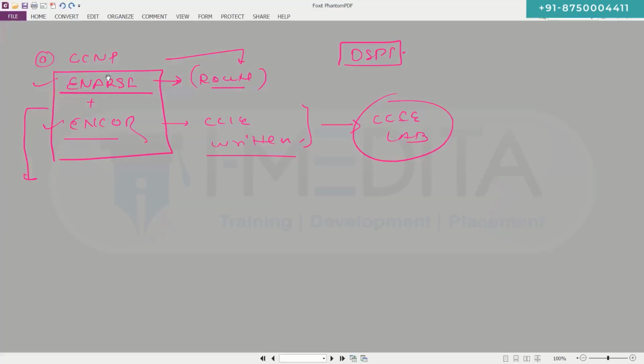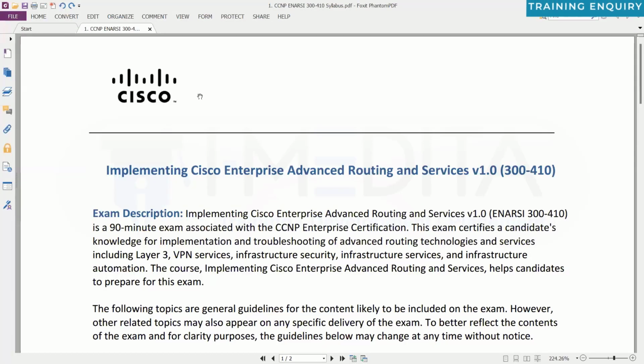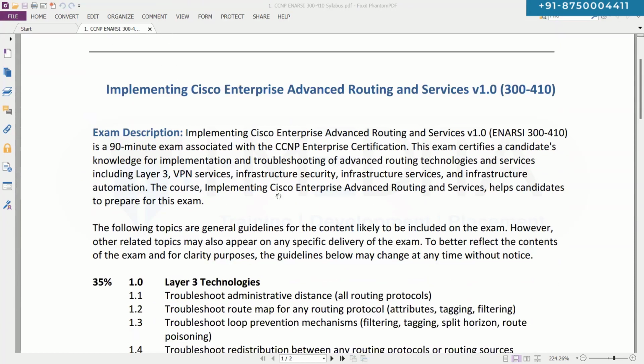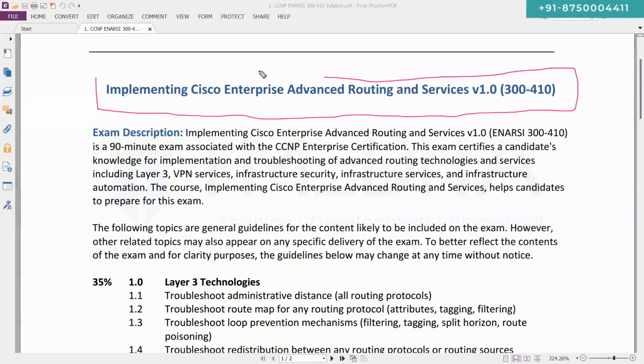This is what we have to cover in Enterprise Advanced Routing and Services. This is the full form for the NRC. And if you want to attend the exam, this is going to be a multiple choice question exam, 90 minutes in total. And this thing you can read. But eventually this exam focuses completely on the routing section of our content.